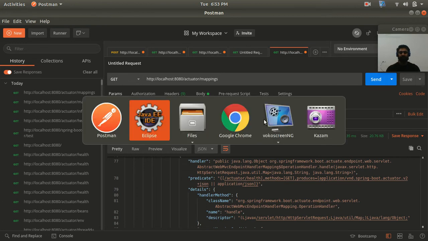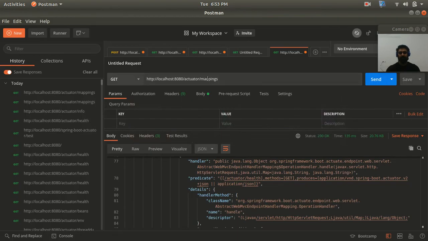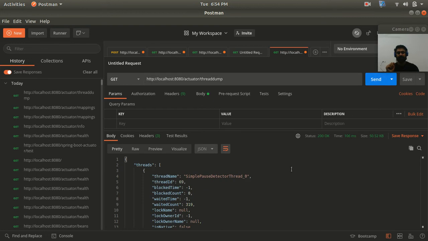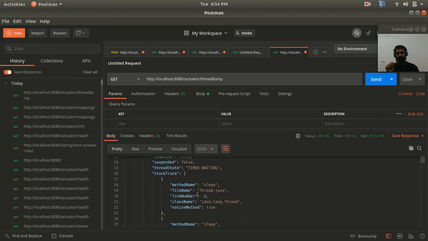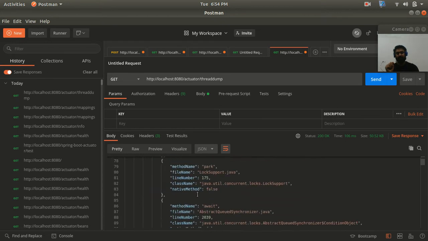So let's go and check the other endpoints. Let's check threaddump. The threaddump endpoint is going to give us the information of all the active threads working in our application. Let's hit the send button, and here you can see that we are getting the thread name as a simple post detector thread, and the thread ID, and the blocked time is -1. All right, so this is all the information we are getting as a response of threaddump.